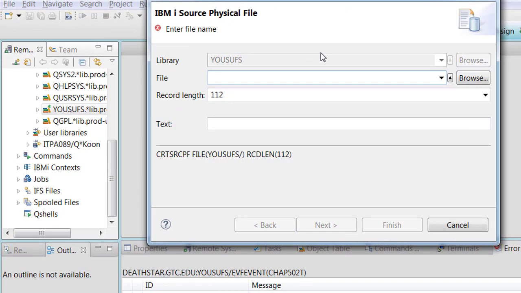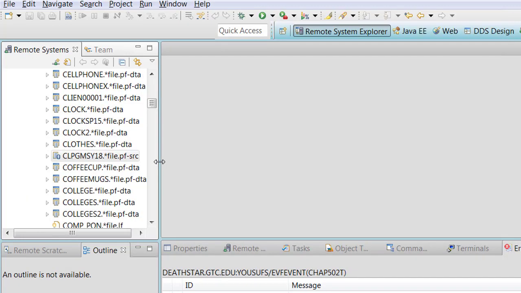Now, let's call this one. Now you use your initials and 18. And we're going to hit finish. This is your new source physical file in your library. So we are done with step number one, which is source physical file.